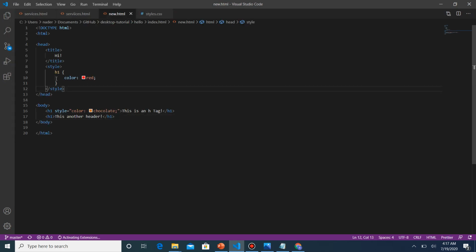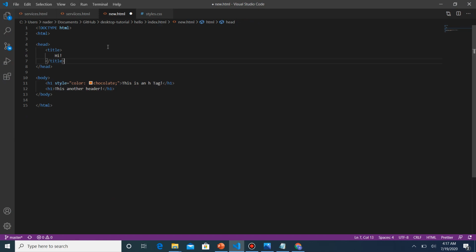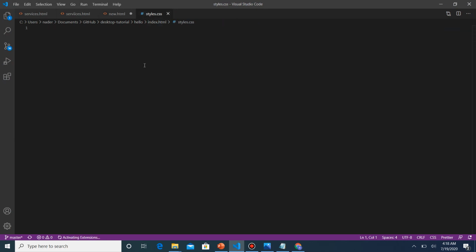So no need for this tag anymore. Just copy it, remove it, and take it out. And then I'll come here and do that. So inside, since this file is .css, I don't need to have a CSS tag.